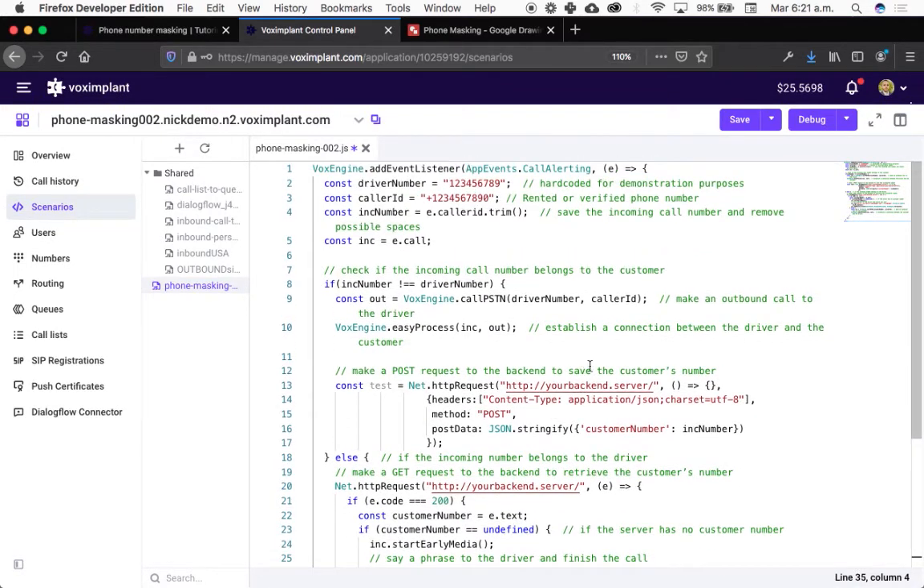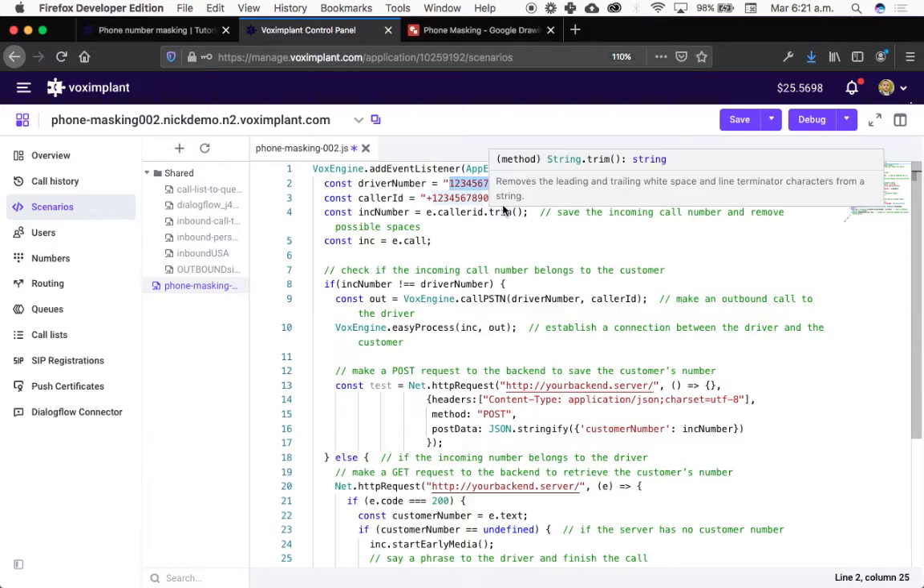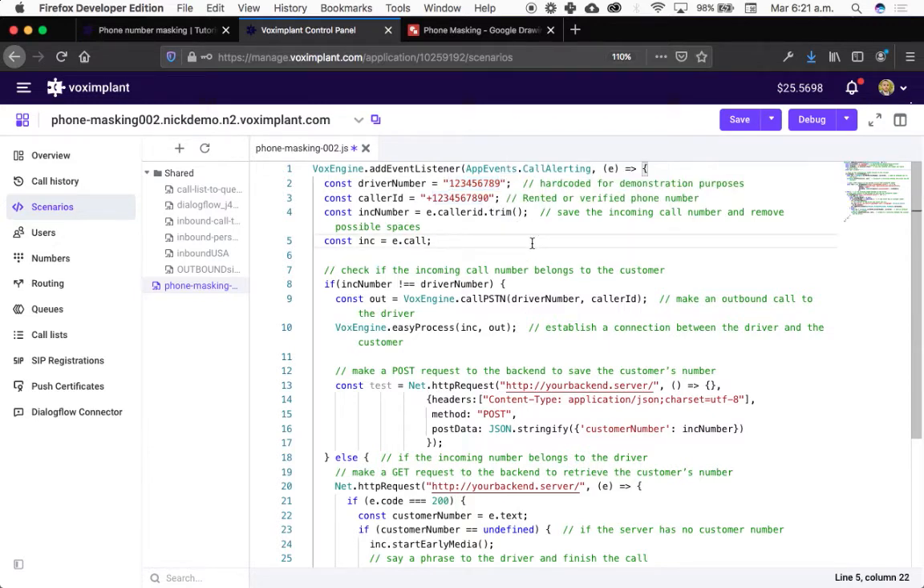Okay, I'm going to zoom in a little bit. And what do we need to change? Let me tell you what we need to change. You need to have a phone number that will be your driver, and you have to have one phone number that will be your customer. Now you have to add the driver phone here without international code, because it will be understood like that, and the caller ID, because we need to identify the actual number in each call.